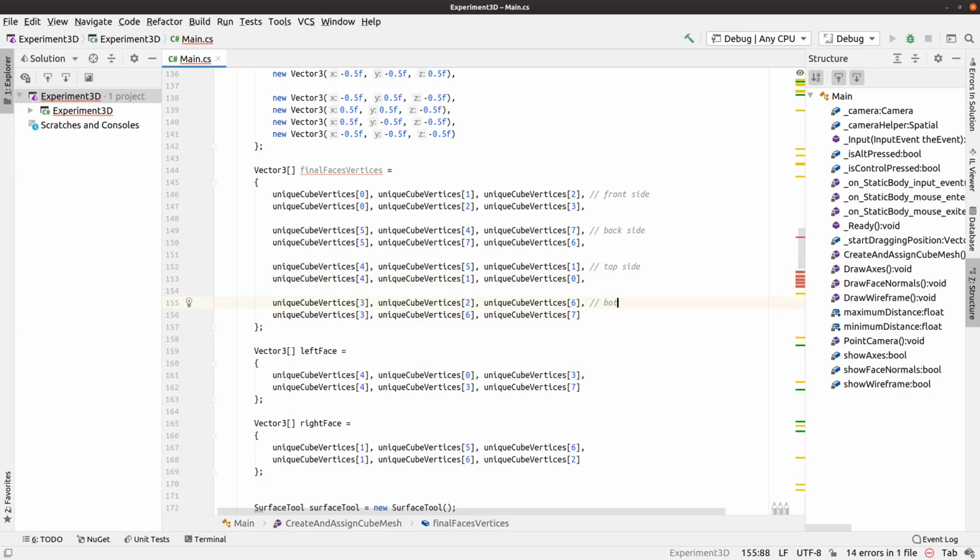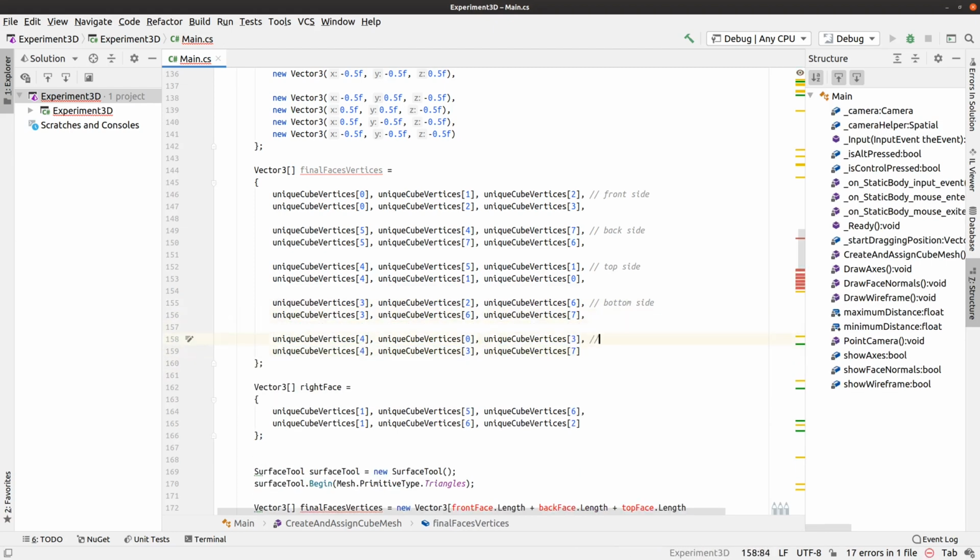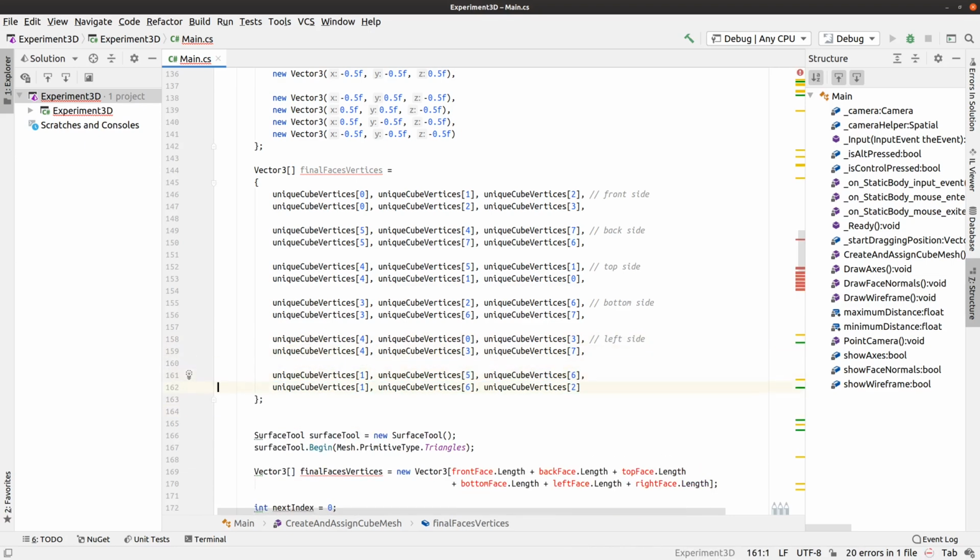And bottom side. Left side, not left, left. And finally, right side. So this is what I should have done to begin with, and I apologize.